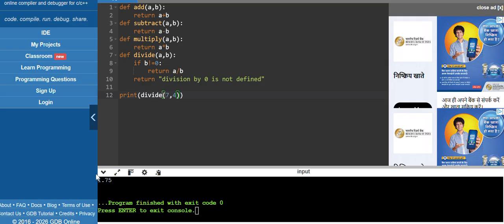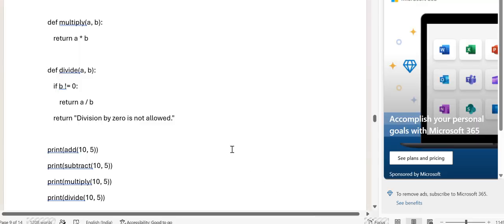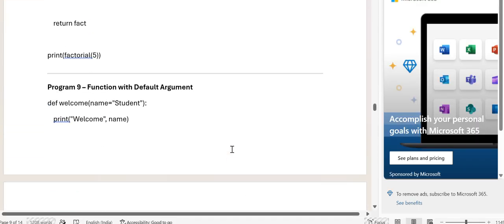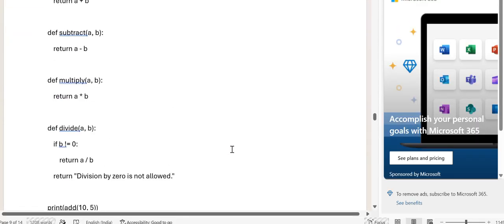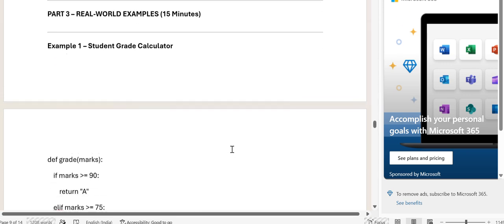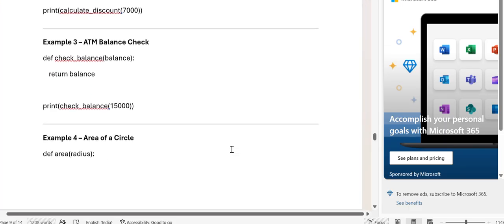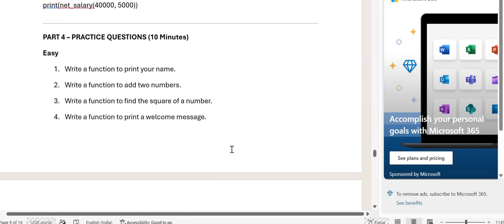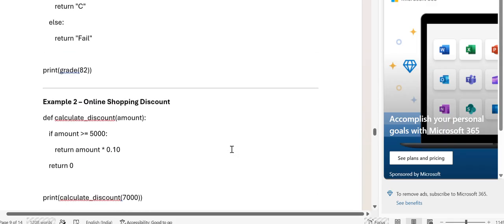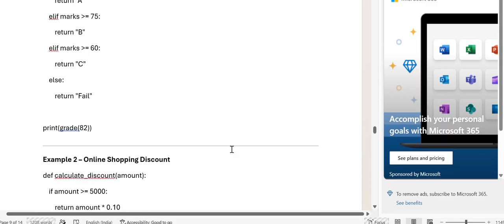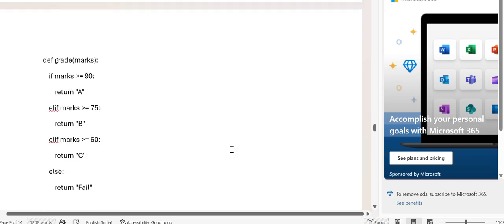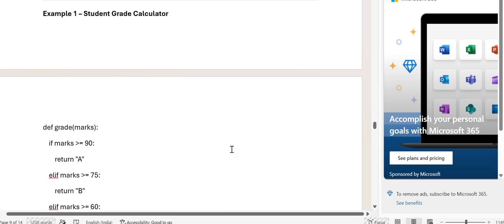So here we tried all of these, like add, subtract, multiply and divide with two numbers, that is 7 comma 4. Alright, so here we have done our 10 program practices over here, and now we are moving on to the real world examples. Here 10 examples are mentioned that in reality where all of these things are used. Then I'll just tell you about some questions that you can practice on your own for making yourself better.